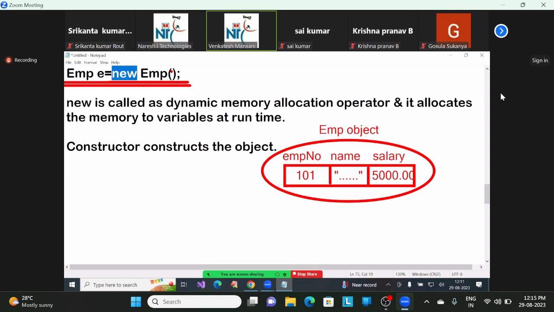Here also, new. It's like a place. Constructor with raw material constructed. That is like a building. New constructor, object created. Place and raw material, building constructed.